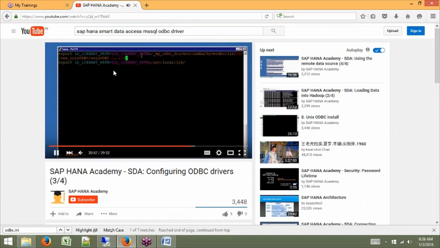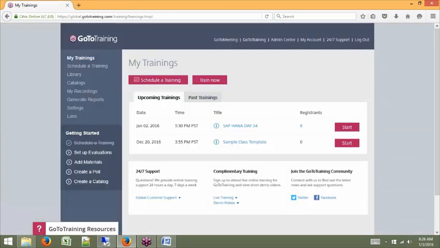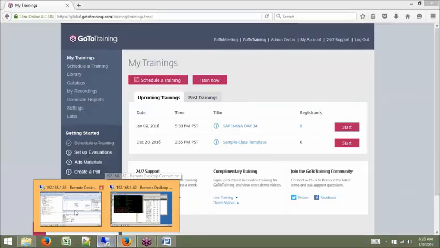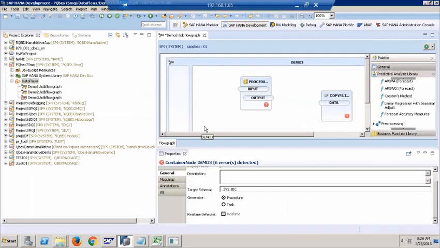Okay, boss. Yeah. So this is your smart data quality and integration. This is just the initial phase.